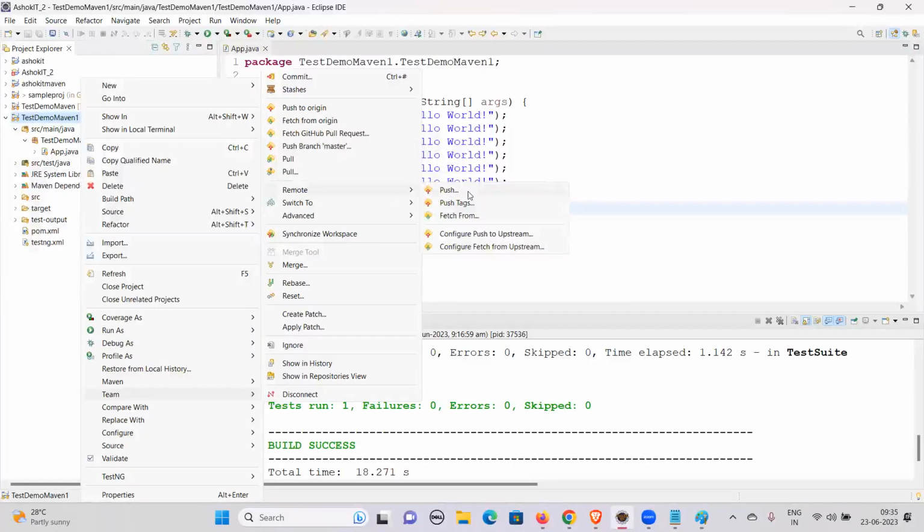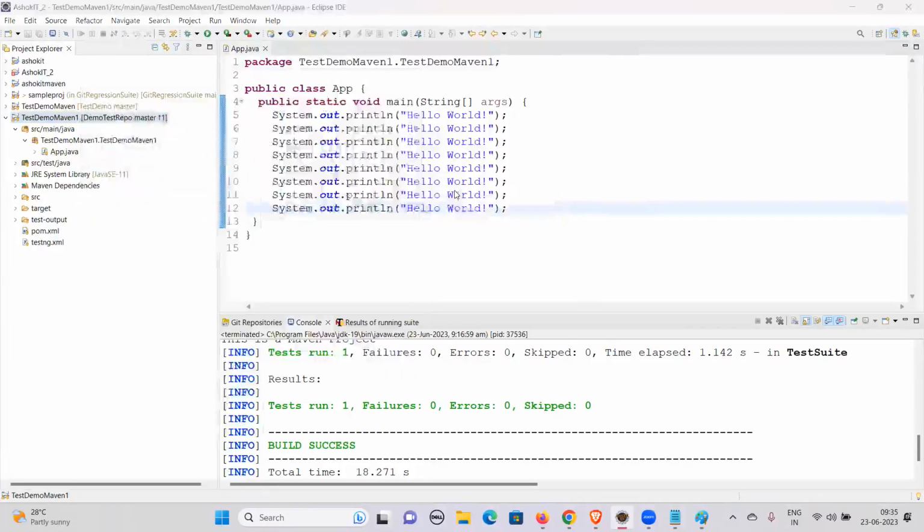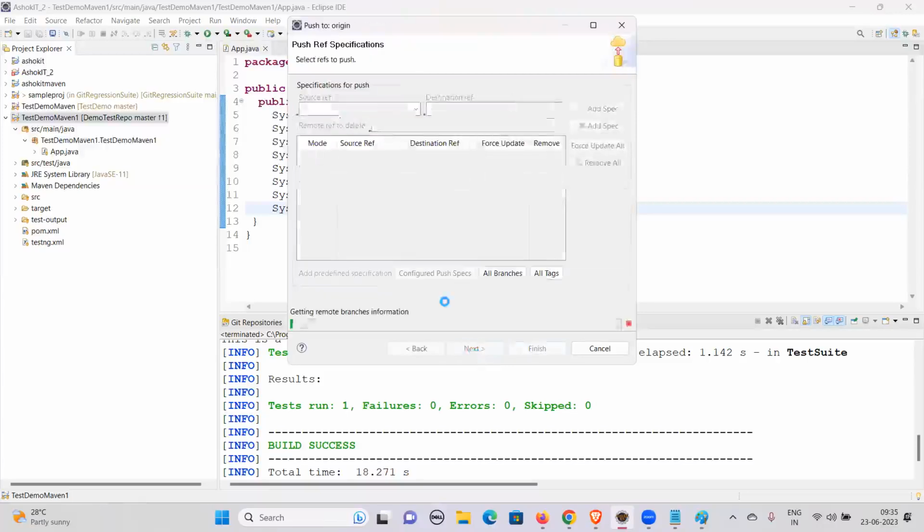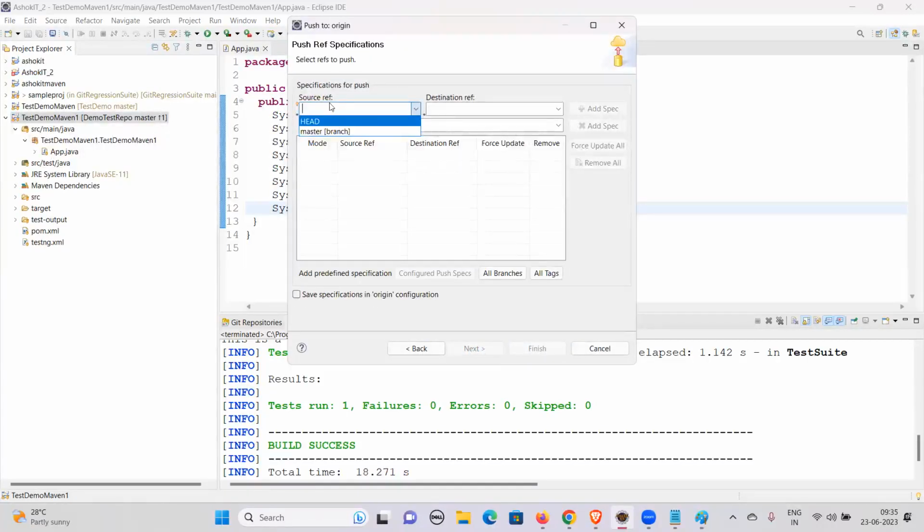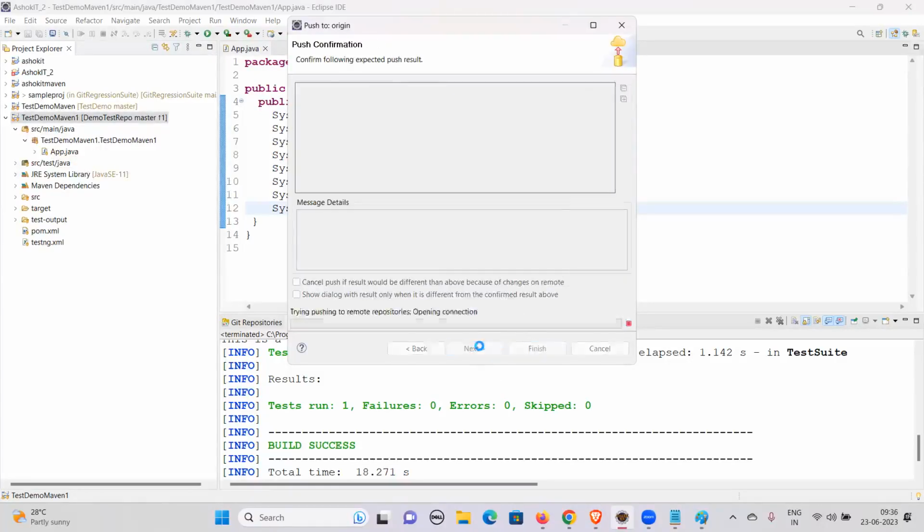Now go here and you can see there is an option like push, tag, fetch from. Just click on push. It will ask you which branch you want to push. In this you'll see there is a master branch. This is the source repository, we have master, and this is the destination. Click on add spec and click on next.